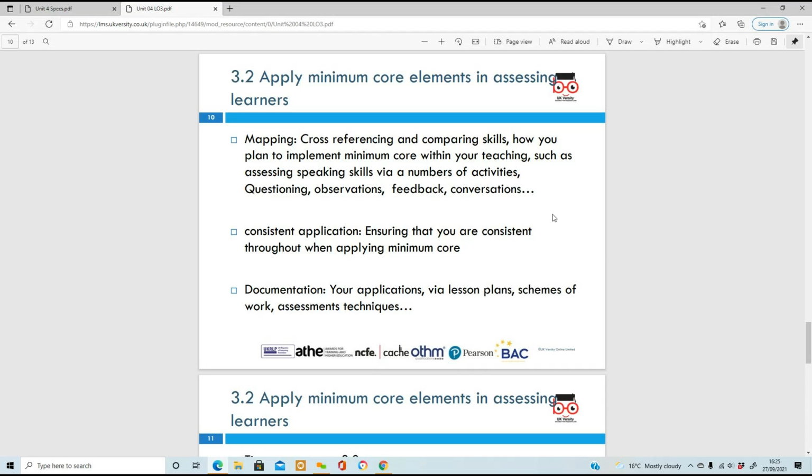And then you've got documentation, so just make sure you've got everything documented properly. You might want to put it on a USB, you might have it on physical paper or saved in your Dropbox or cloud. But you just have your lesson plans, your schemes of work, your assessment techniques, what sort of different applications you want to do for a minimum core. Have a core idea, a basic idea of what you want to do, like a bank of ideas, and then you can go back into them and make things interesting. So that was 3.2, apply minimum core elements in assessing learners.